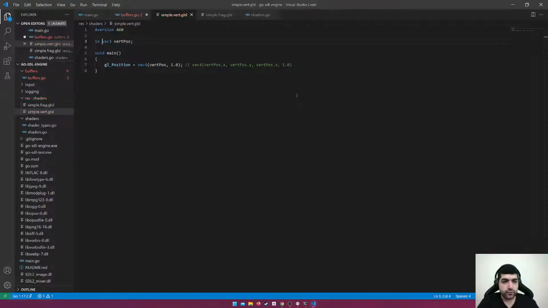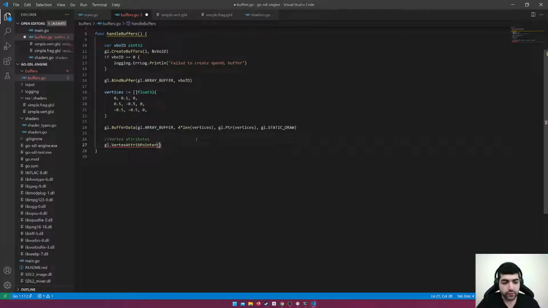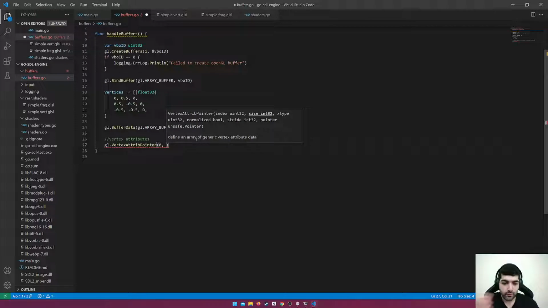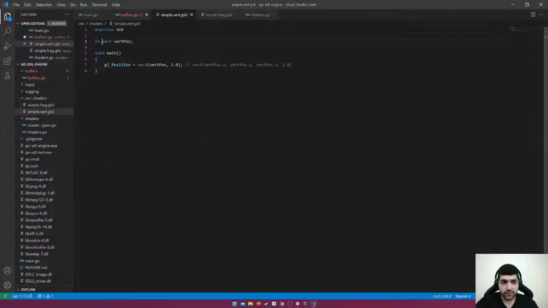We don't want to hard code. We want to ask for it. So we need the position in the layout, right? The location of the variable for this vertex shader. The size. So what's the size? This variable is a vec3.